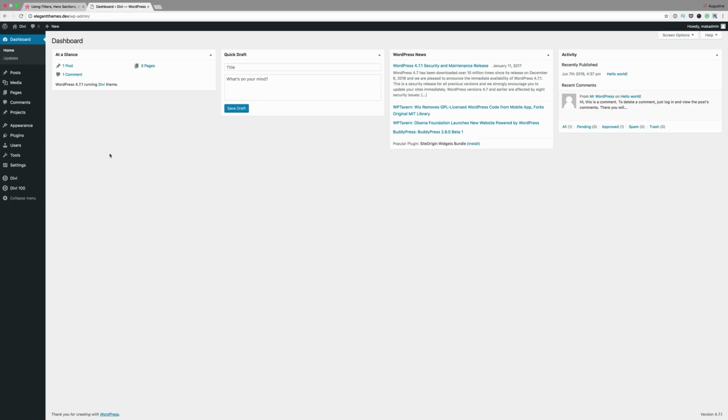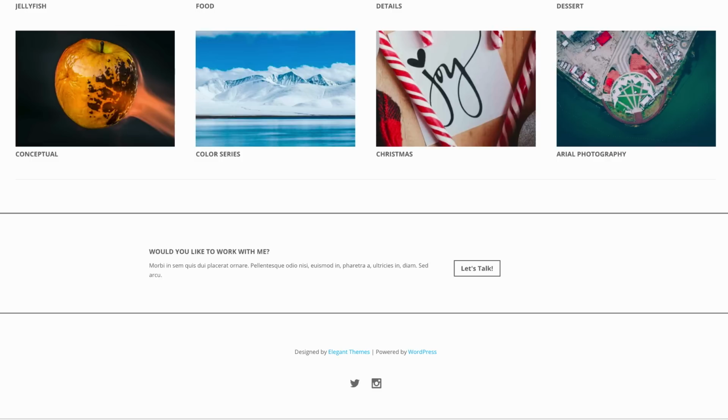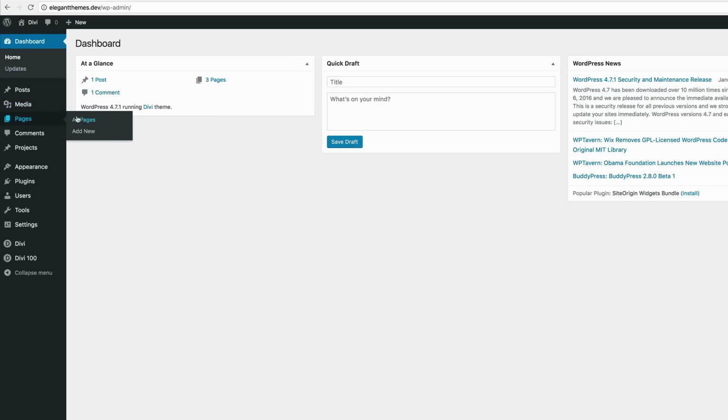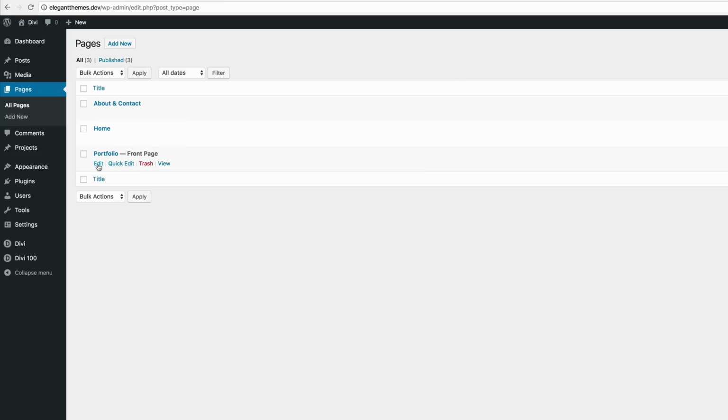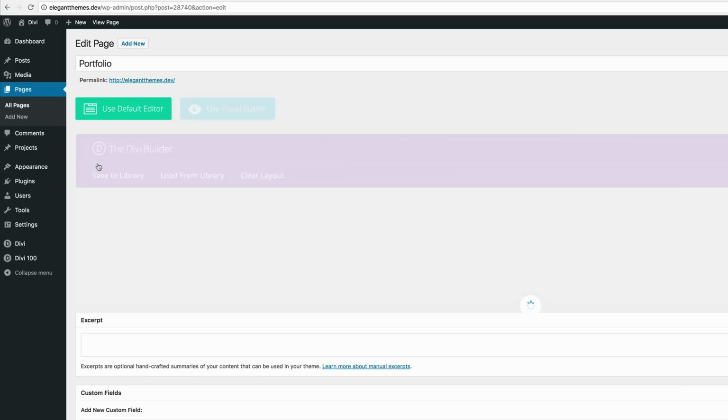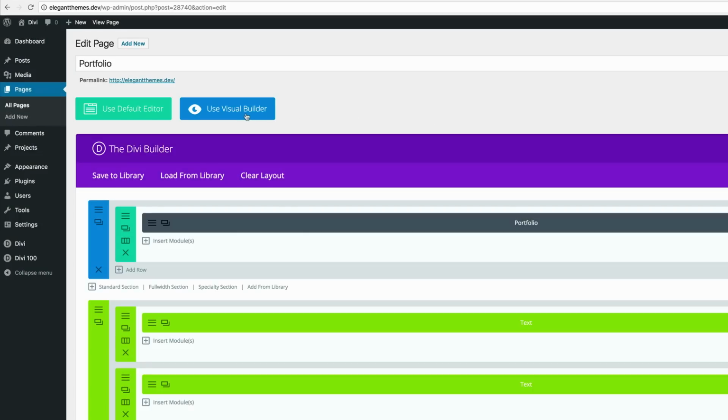So I'm here in my WordPress dashboard. What we need to do is to add this call to action right at the bottom of our page. To do that, I'm just going to go to pages, and then we're going to select our home page, and then we're going to click on edit. So now let's dive into the visual builder.